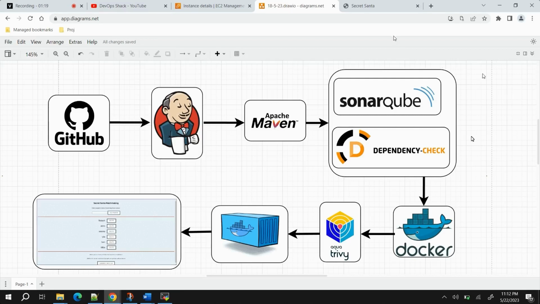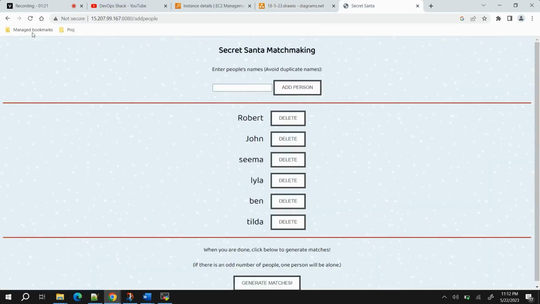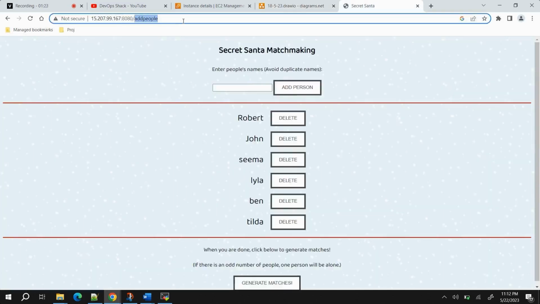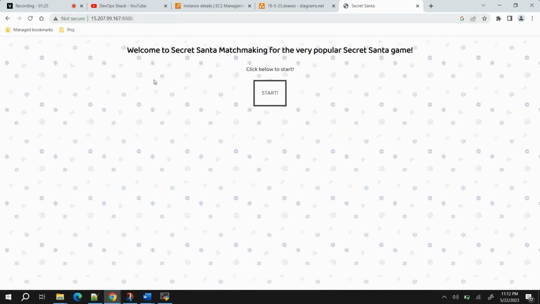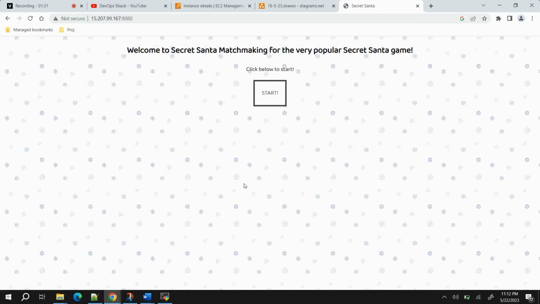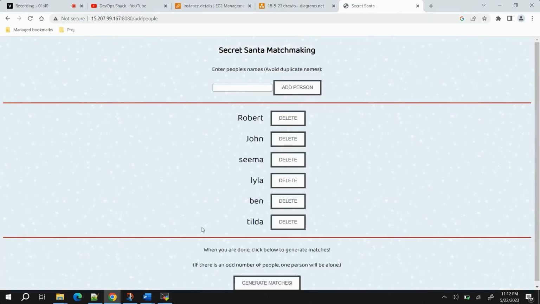Now just to show you what application I'll be using, let me show you here. Let me start the application from the beginning. Basically it's a Secret Santa application for matchmaking. This is the first view that you will get as soon as the application is started. Then you need to click on start. Once you click on start, it will ask you to add persons.